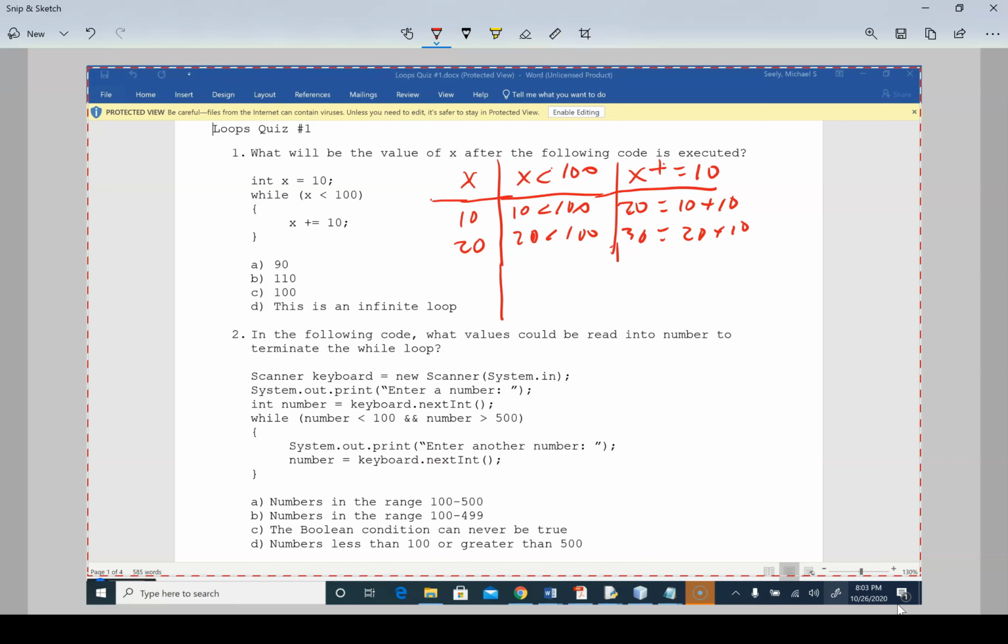So 30 is less than 100. So then I've got 30 plus 10 is 40. 40 is less than 100. So I got 40 plus 10 equals 50. And so we will do this all the way until, so then, I don't know, we could do this whole thing, I guess, if you want.